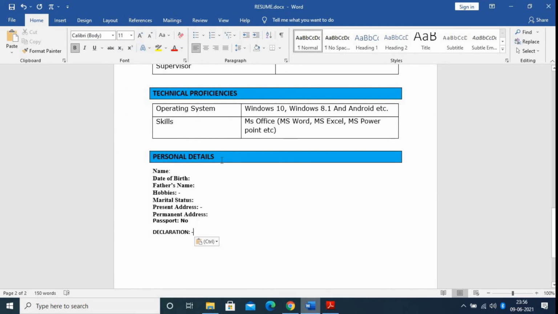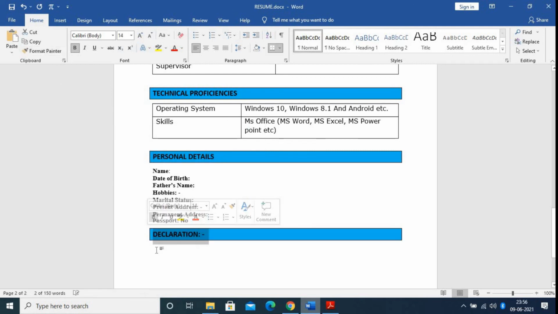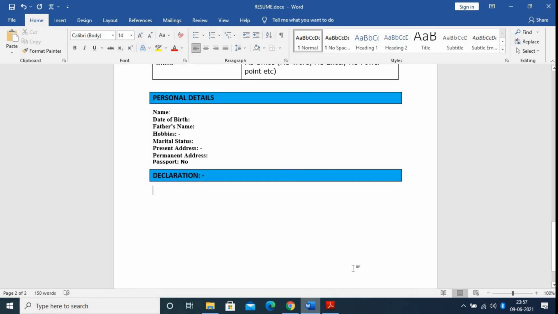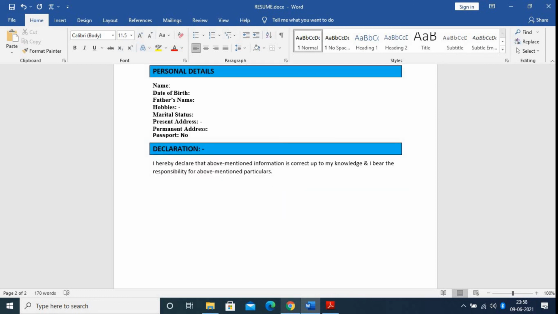Now type a declaration. Just copy this format and paste it here. In declaration section, you can write: I hereby declare that above mentioned information is correct up to my knowledge, and I bear the responsibility for the above mentioned particulars. Now do one thing, just type here.